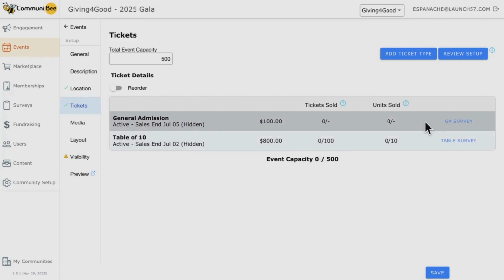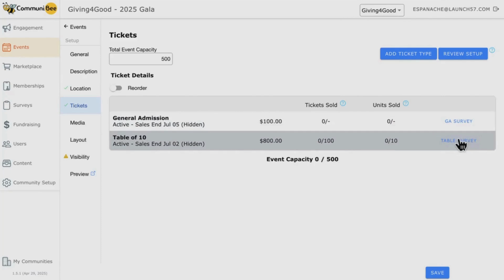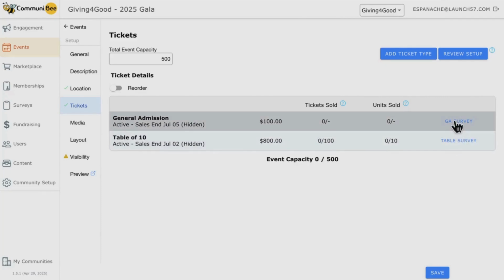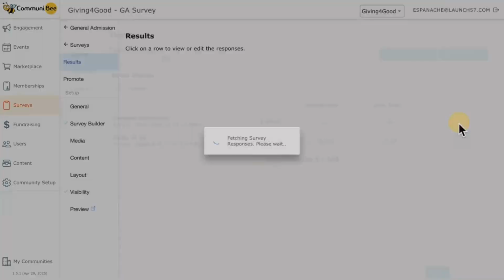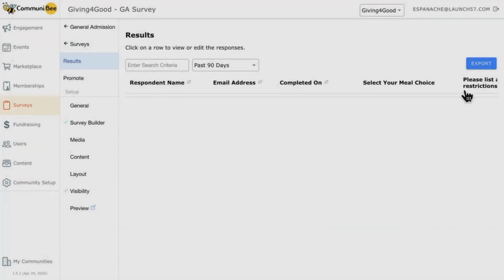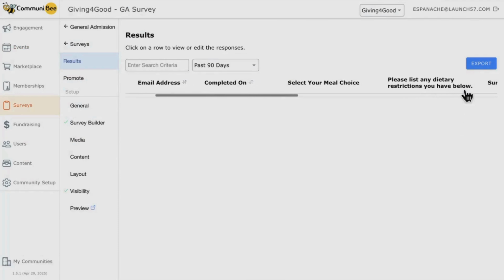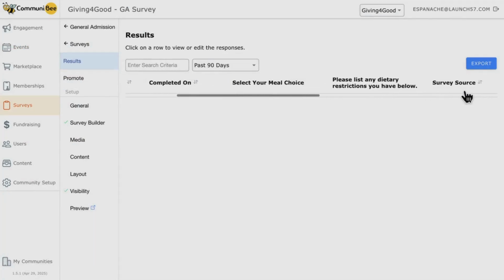You can also view survey results by clicking into the hyperlink for each linked survey. So for example, for my general admission ticket type, I can click into the GA survey hyperlink and it will take me directly to the results tab. On this tab, I can see the responses to the questions that I asked for my event. To go back to my event setup, I can simply click the back button on the top left.